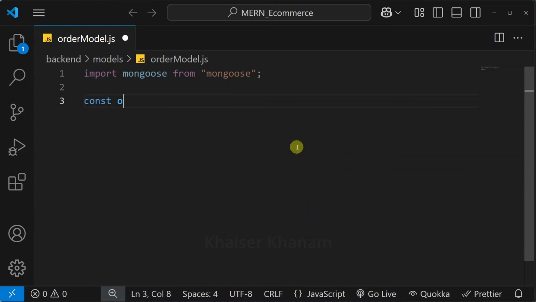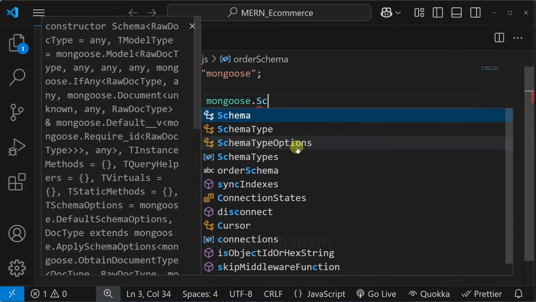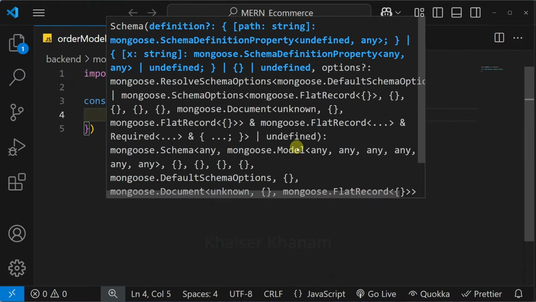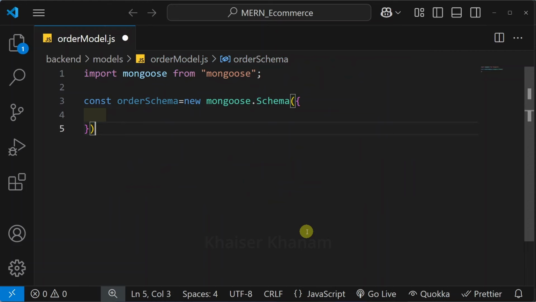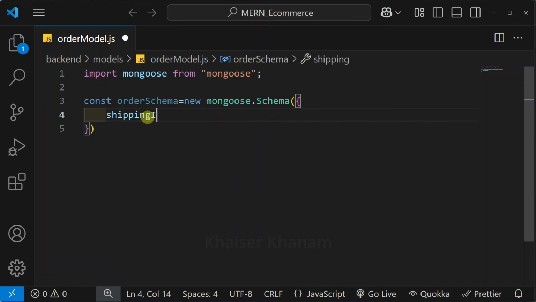Below this, I will be creating one variable order schema is equal to, here I will be writing new mongoose.schema, and inside this schema I have to pass entire structure of our order. So carefully one by one you have to follow. So let us start. First we need shipping info. User can enter only one address, so this shipping info will be object.